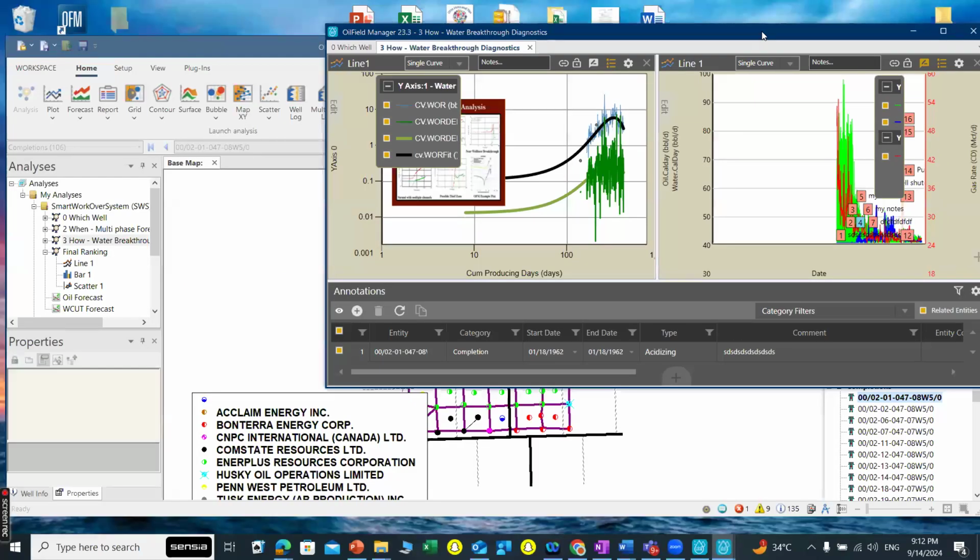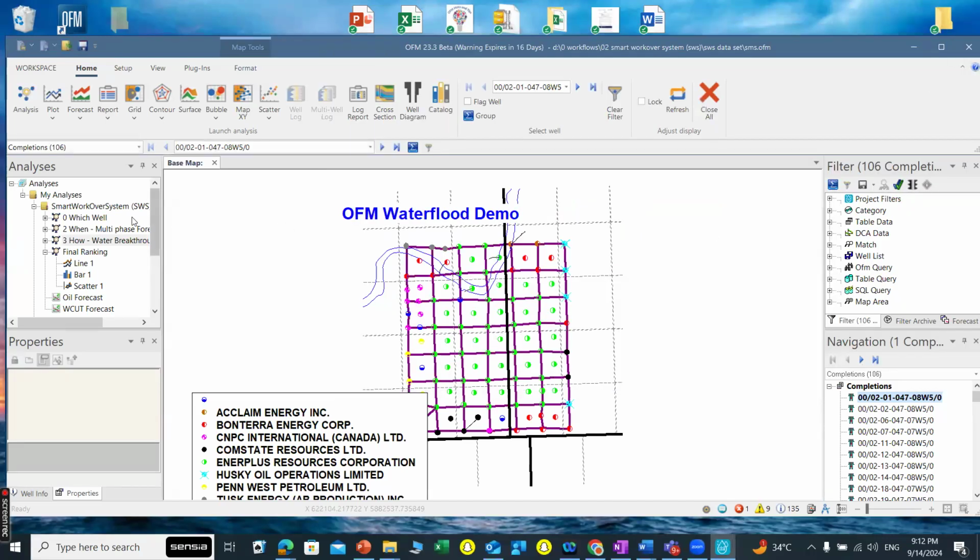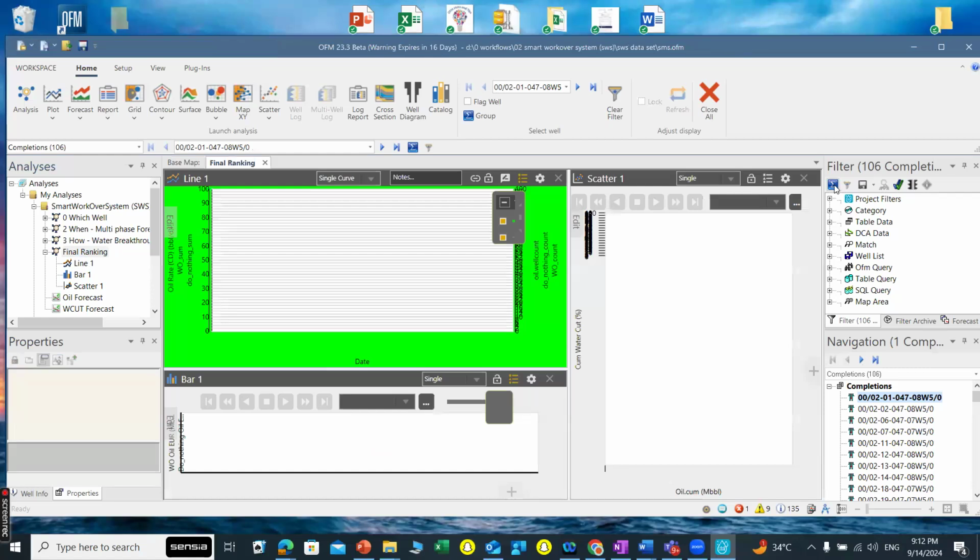So can I recommend what kind of workover I should do? So now I know the well, I know when it will die, I know what kind of workover to do. Then this is the final ranking. Final ranking, I can bring all my wells. And as I showed you in the slide, it will show me when the well will die and for the whole thing, right?